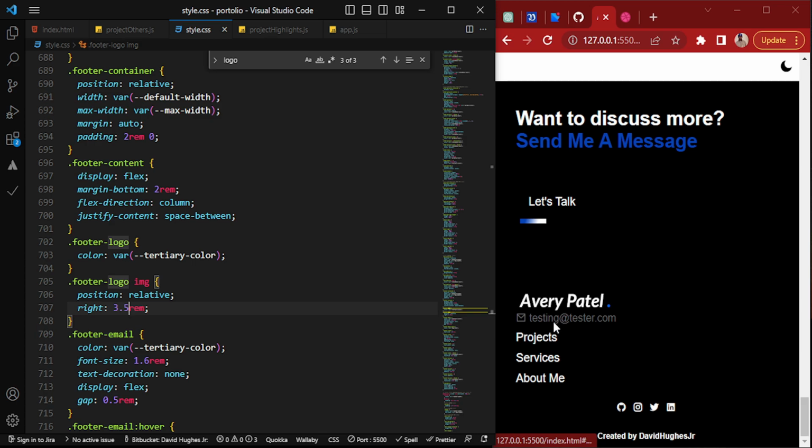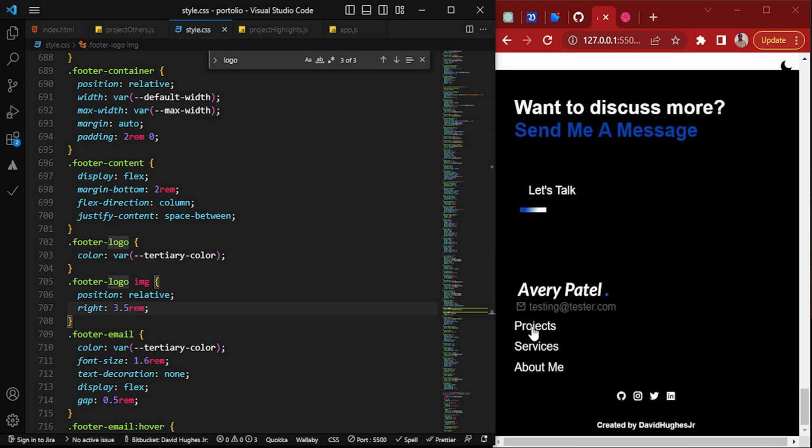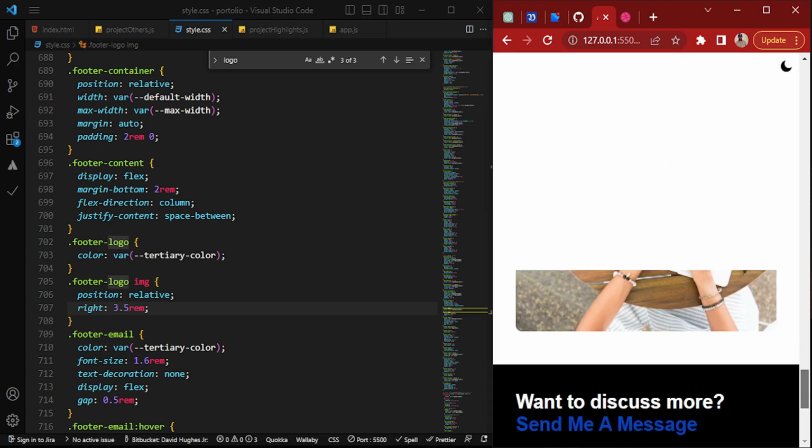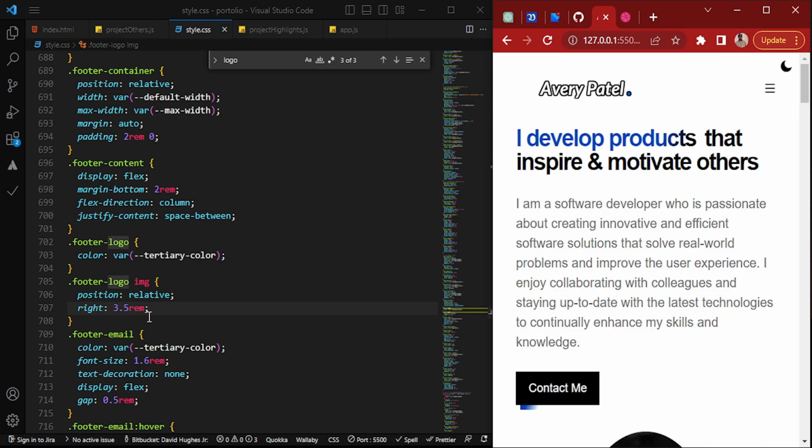And let's go 3.5. Let's see what we got. Okay, that looks a whole lot better at 3.5. So that means I need to come up here, take this right here. I'm just going to copy this whole thing, and I'm going to type in logo. Let's go to the first one here.